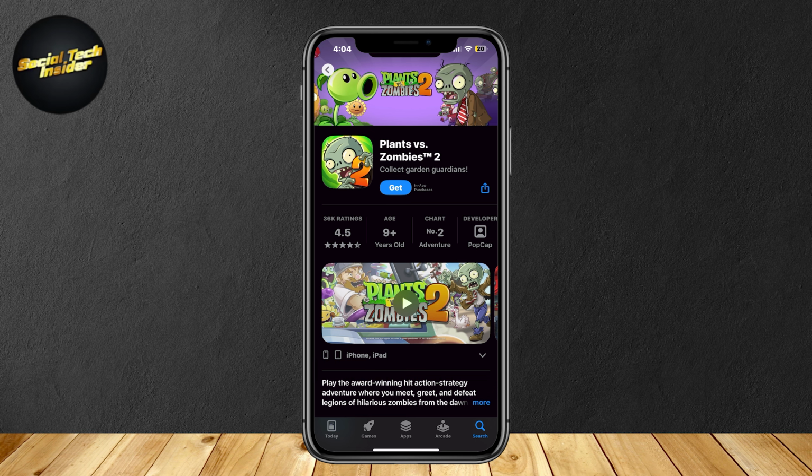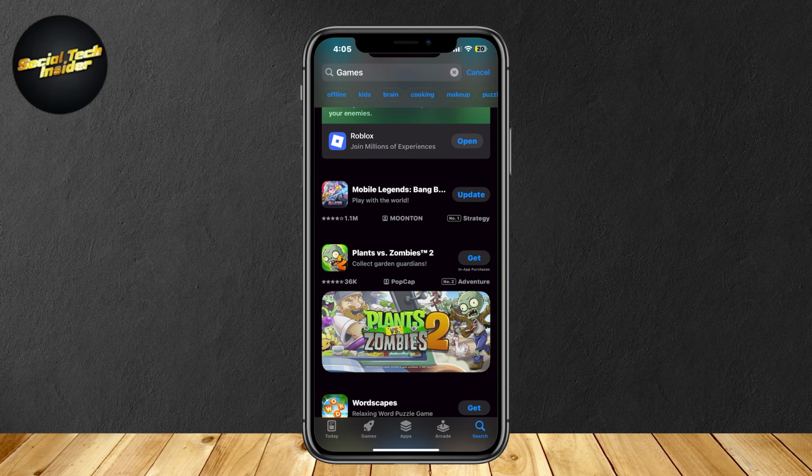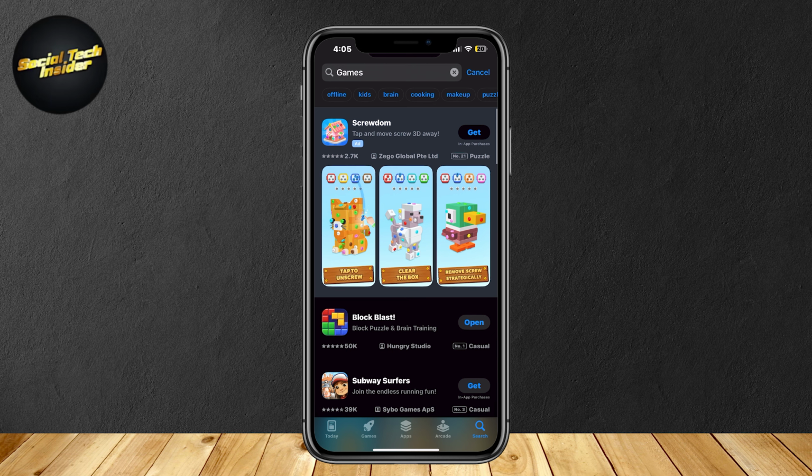So just simply tap on get, and it's either going to use your Face ID, your password, or your passcode for your phone. Surely you know one of those three things because you will be needing those just to open your phone. So yeah, that is how you can download any app on the App Store without needing a payment method. So thank you for watching.